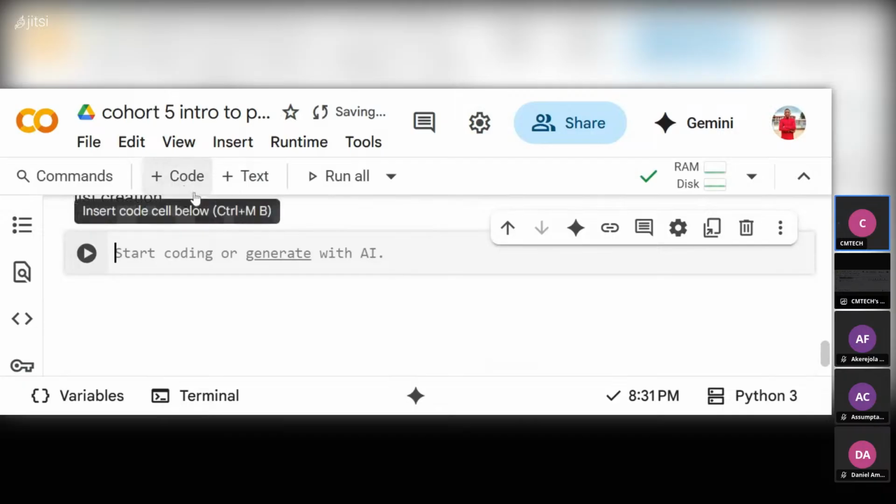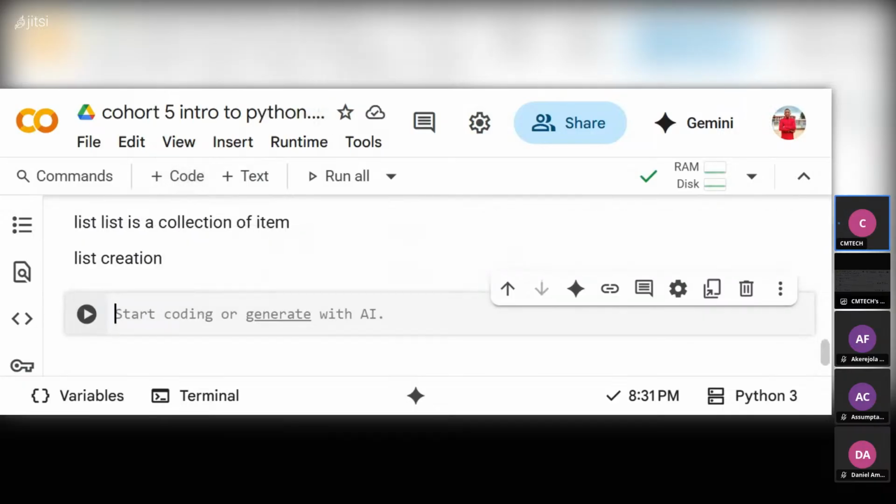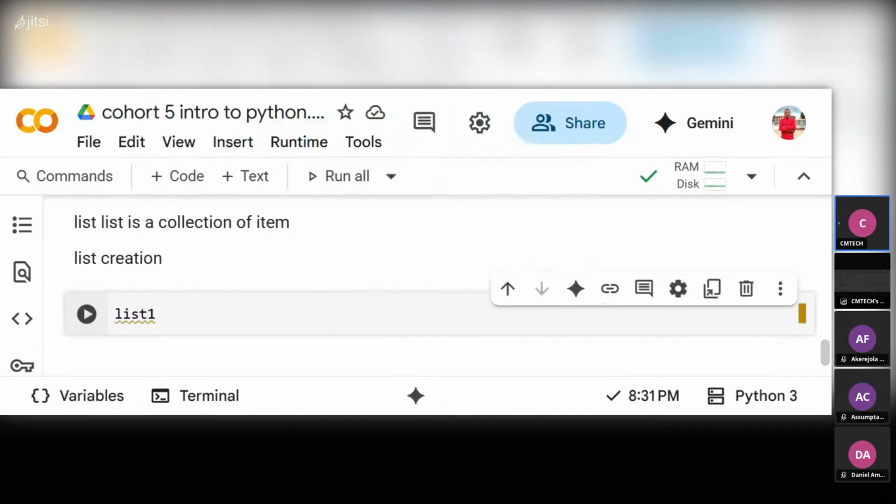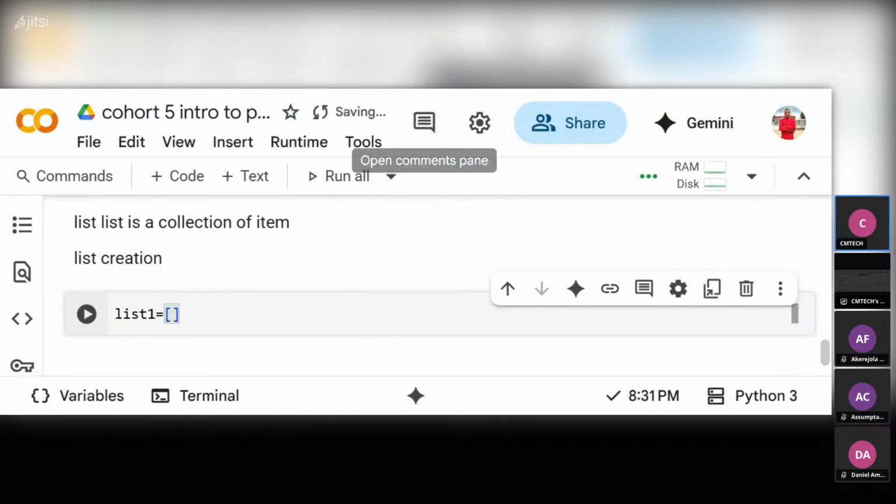So let's see our first example. I said a list is being created using what? A square bracket. Let's see our first example, list1. I have declared a variable called list1, and with this list1 we are going to create an empty list, using a square bracket. Now this is a list we have just created.